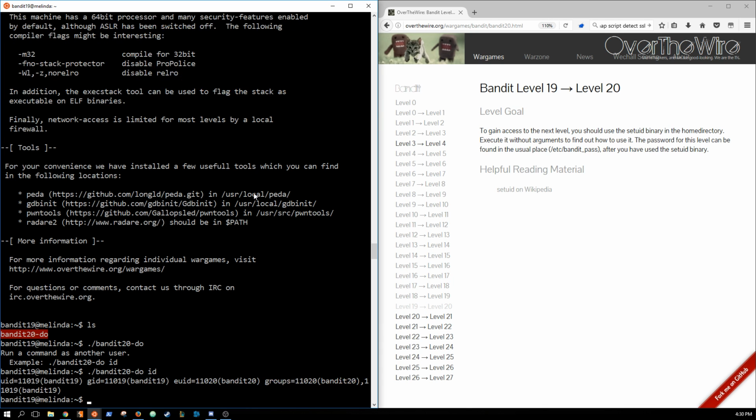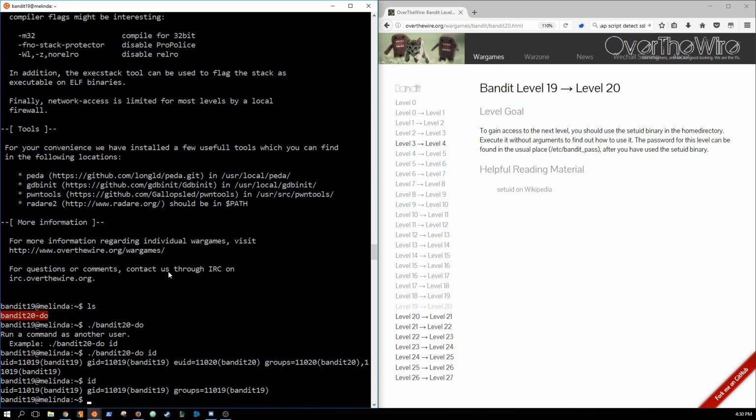Let's just run ID. What ID does is it tells us who we are and who we're operating as. It tells us that we are Bandit 19 of Bandit 19 group. However, we have an effective user ID of Bandit 20 because we're using this set UID command. And we are also in the Bandit 20 user group as well as the Bandit 19 user group. If we do this by ourselves, we're just in the Bandit 19 user, Bandit 19 group, and only part of the Bandit 19 groups.